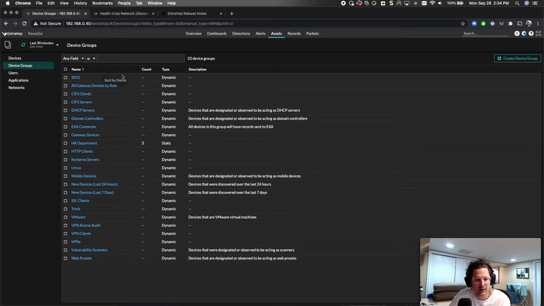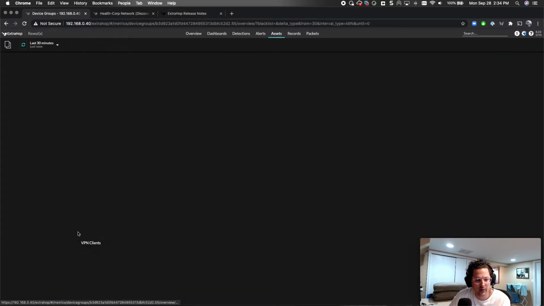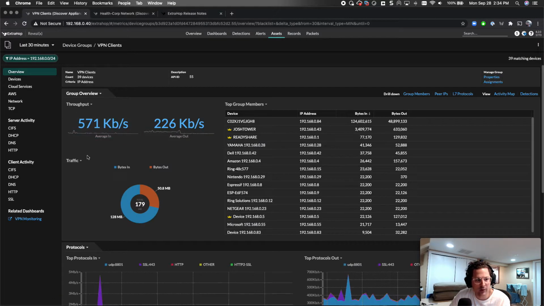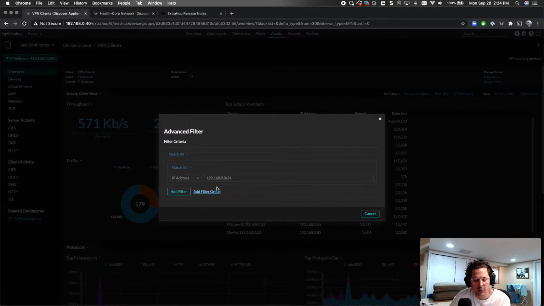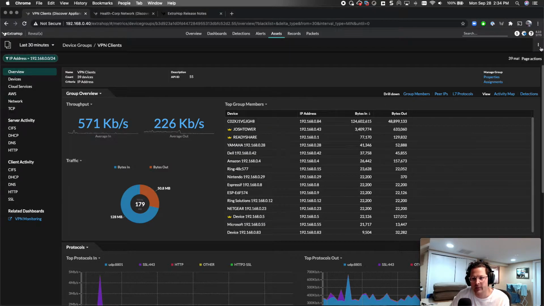Some of the cool things are in your device group. So I'll go out here and I'll click on VPN clients. You're going to quickly notice that in this filter bar up here, it's going to show you the filter that created this device group. And you can go in here and add more filters, protocols, other things to be able to understand and view different types of criteria based on what you want to see. We've always had that, but it's been hidden in these three dots, and now it's right here to show you exactly what you're looking at.